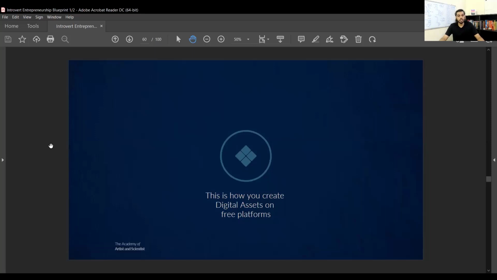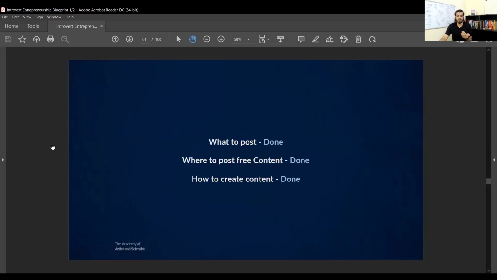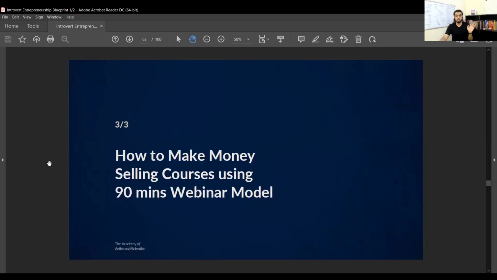And that brings us to the next topic. Now, this is how you create digital access on free platforms. What to post is done, where to post free content is done, how to create content is also done. So typically, all three areas we have covered in the last 15 minutes.